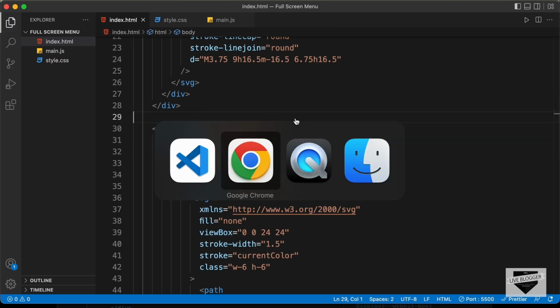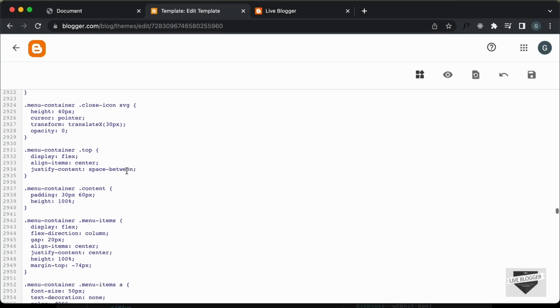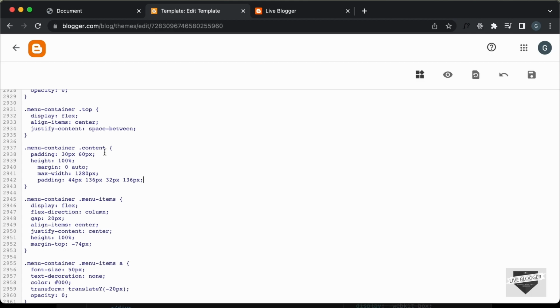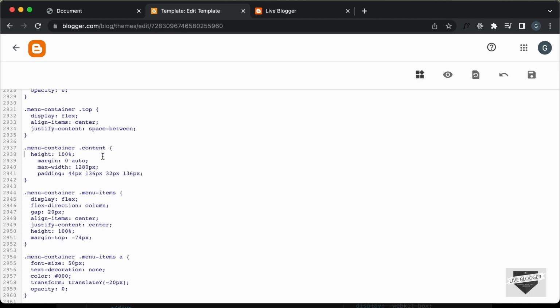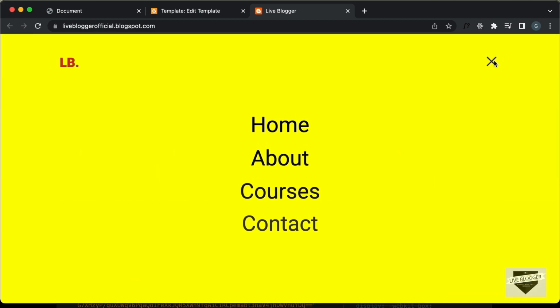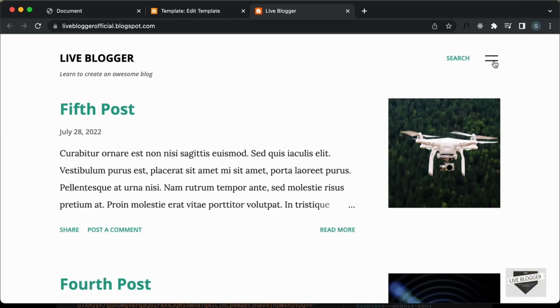So let's go back to our code and let's target the content division. So here I'll just paste the styles and we'll just remove this padding from here. Right, now let's click on save. And now let's go back to our website and let's refresh this page. Let's click on this menu icon. And now we have the close icon in the correct place.